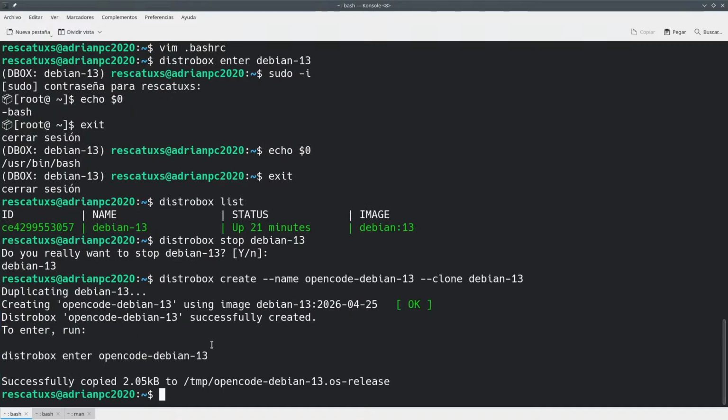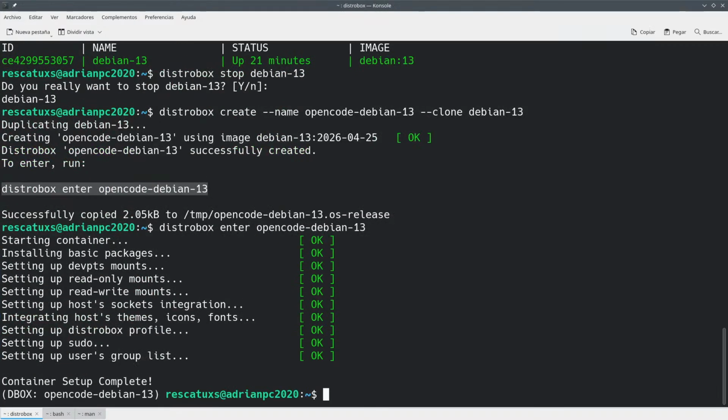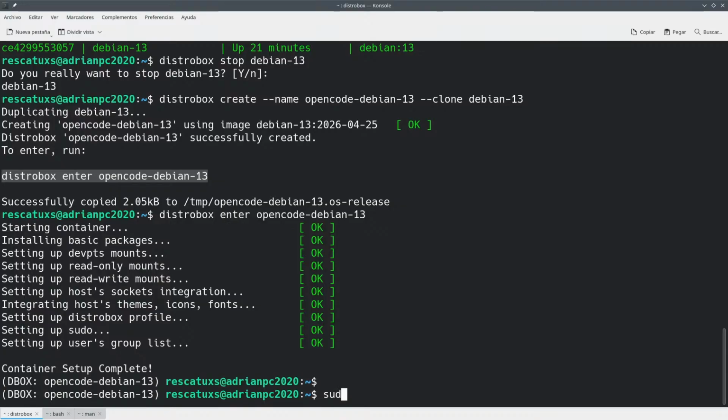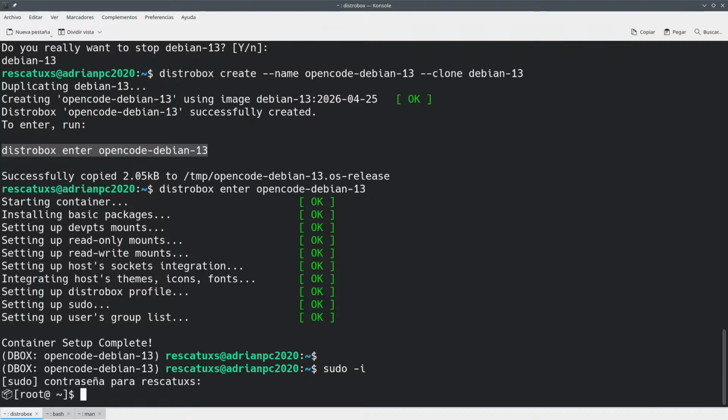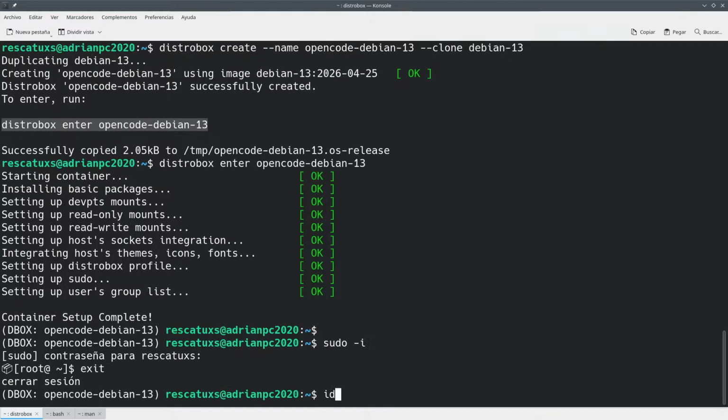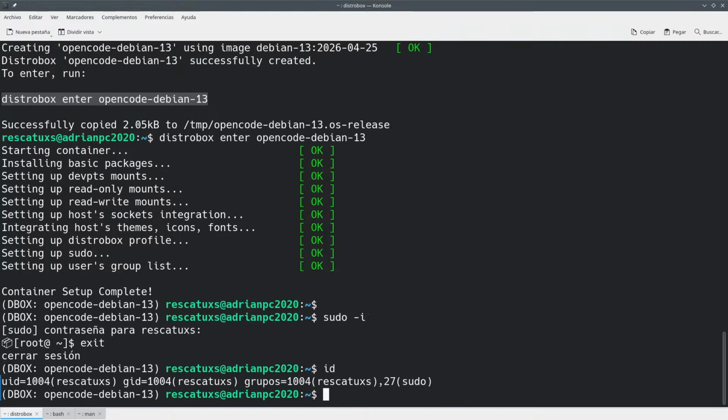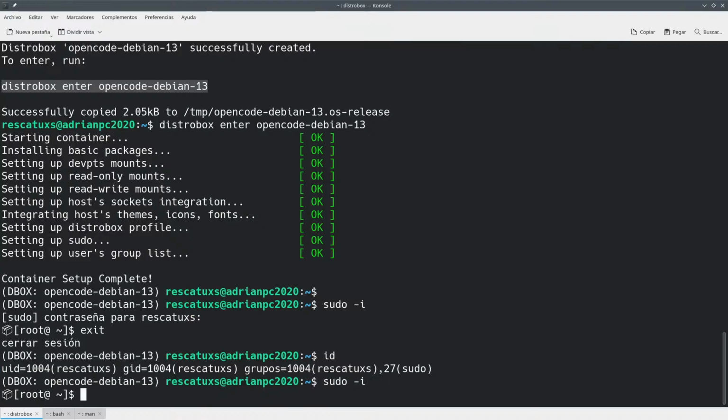Okay, so now I can enter this thing here, which, look at that, it's already set up, and I can go on to root. Look at that. It's the same idea as before, so here we want to do this. I don't like that this doesn't have the hash thing. Here we're going to install OpenCode finally.